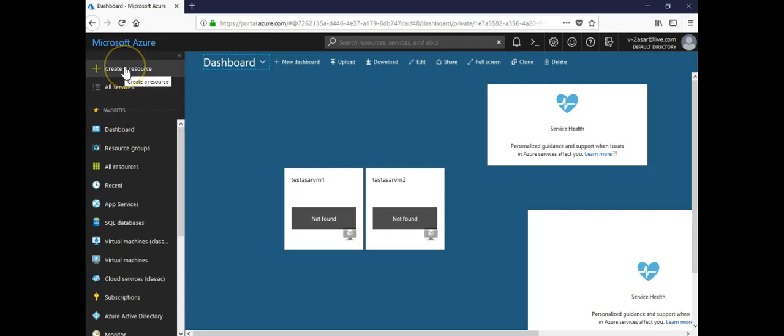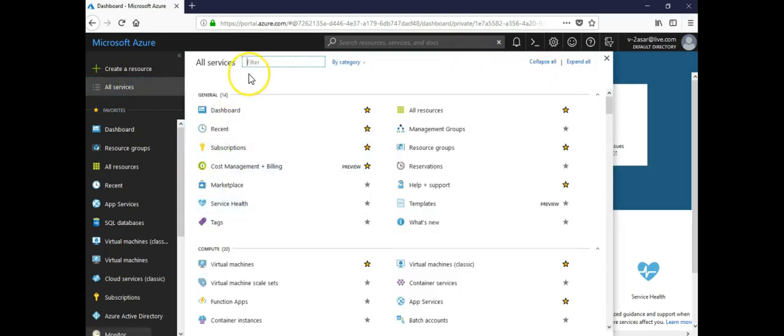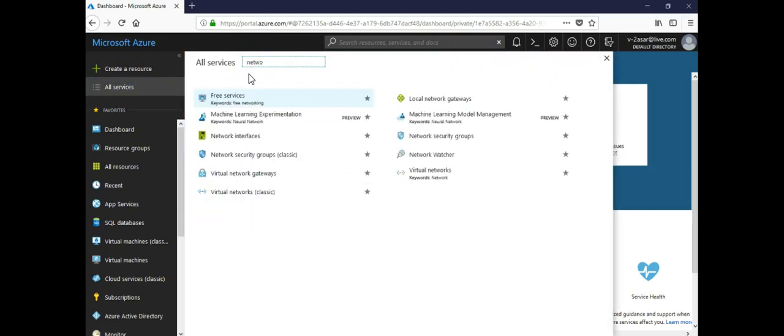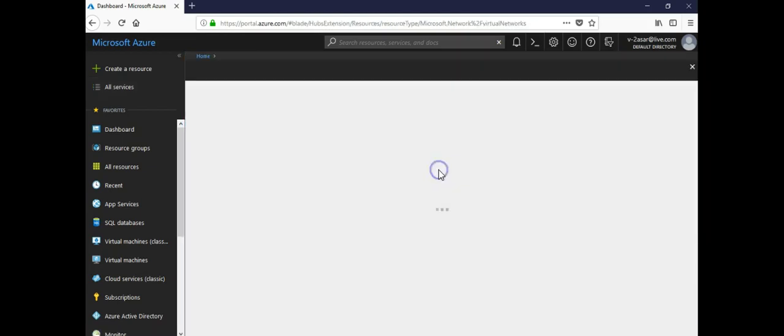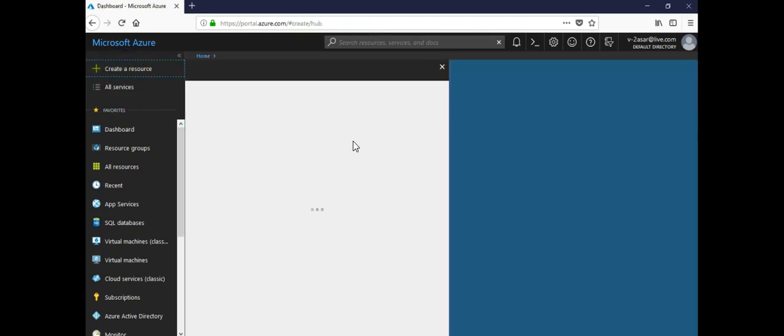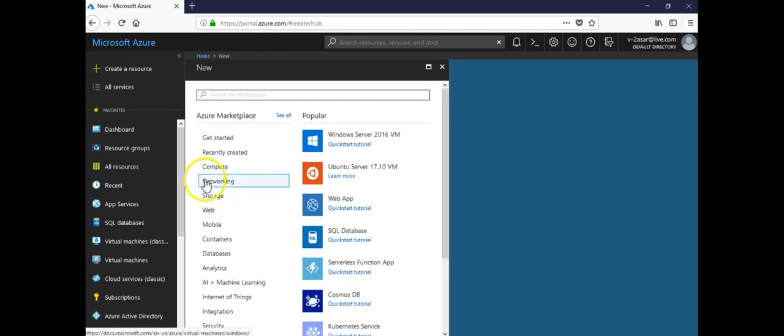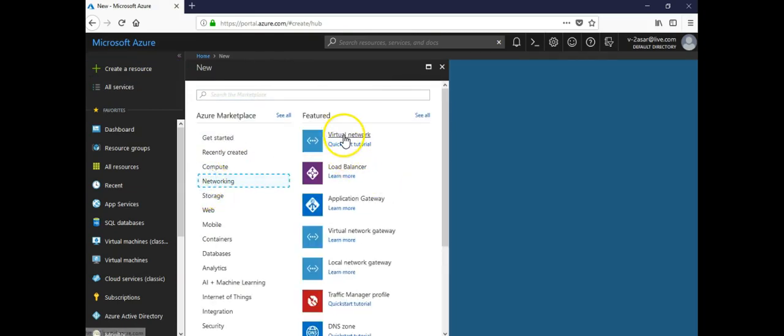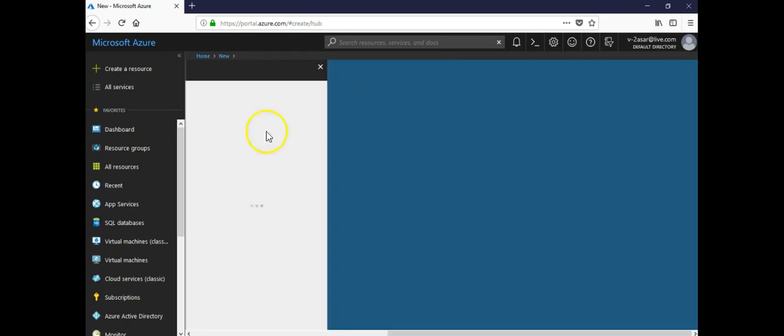So we are here to create my virtual network. You can select All services here and type in networks, and you will see network gateways, virtual networks, classic, network security groups, or virtual networks from here. Or you can click here and go to the networking section. Okay, virtual network. You'll get the same window.